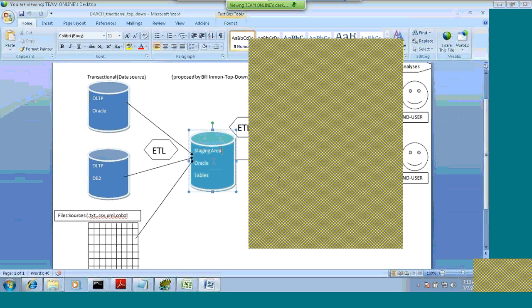The staging area is nothing like a hard disk. It is also a database, not like files or something. So that means it will also have tables in it, a staging database basically. Once we say we are loading into tables, obviously that will be in a database like Oracle or DB2. So usually the staging tables will be there in the staging area. First we load the data from the OLTP databases or files into the staging table, and from there we will load it into the final data warehouse table.